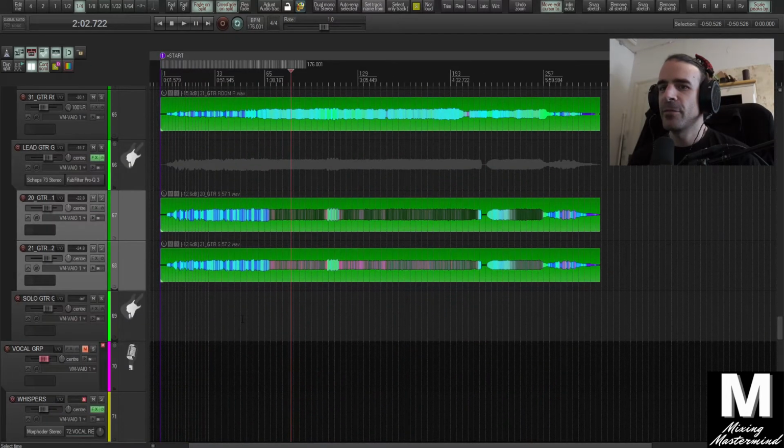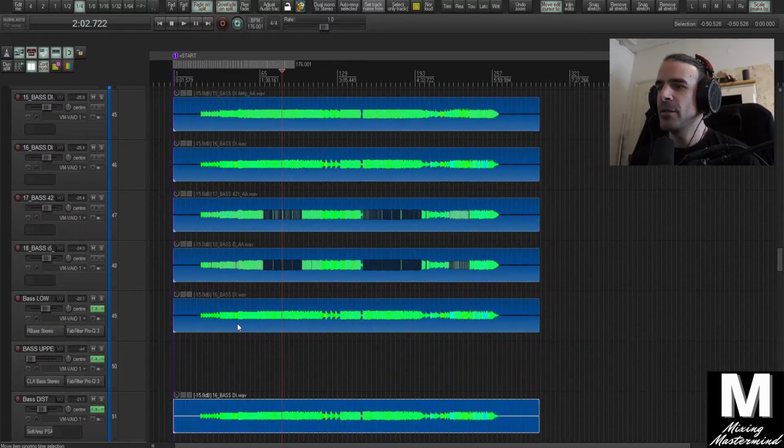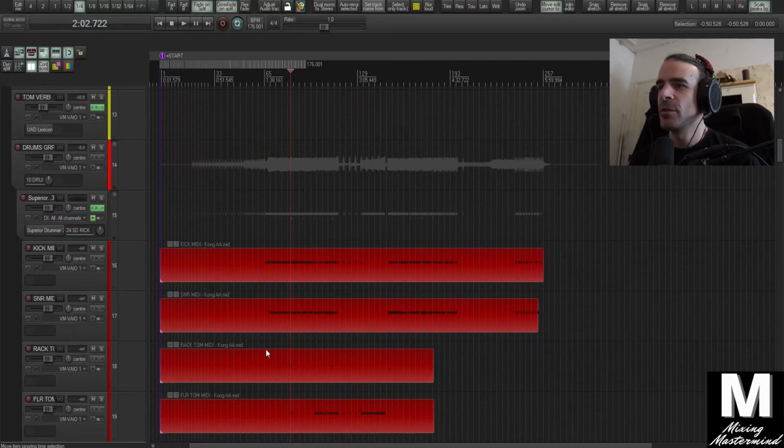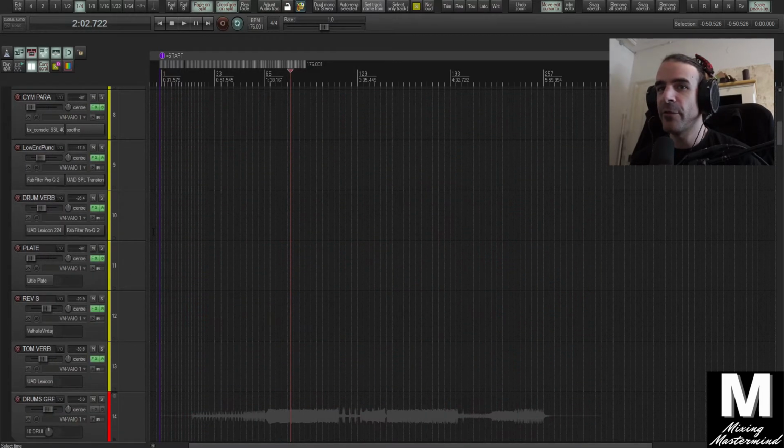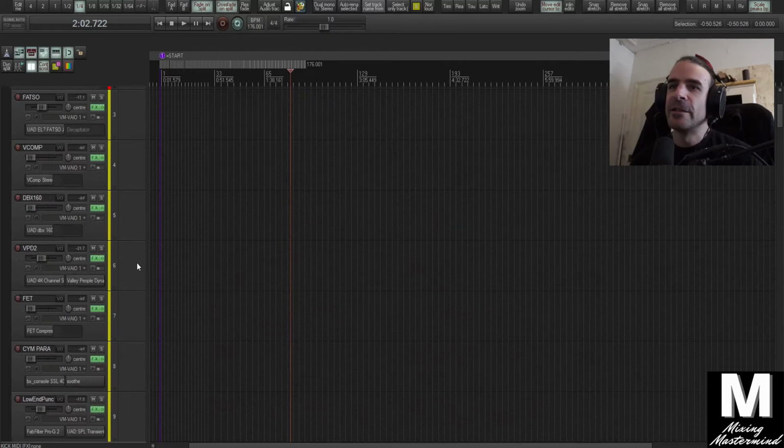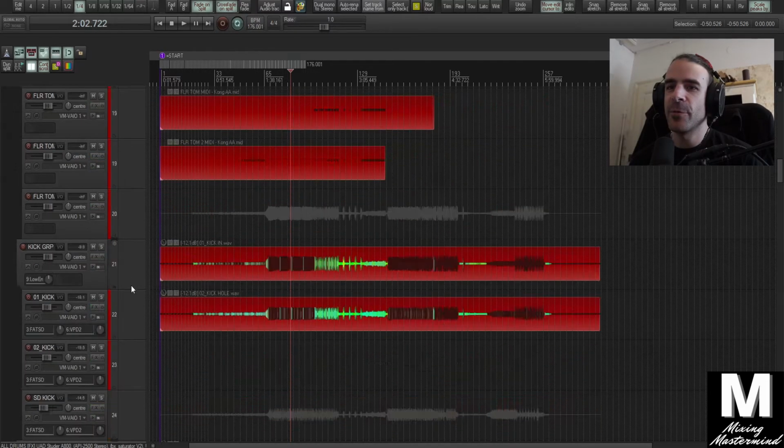Yeah, so there we have some guitars roughly in there. Bass is roughly in, drums too. Just to use some of our parallel effects, and yeah, there's a few more things to play with there if you want.